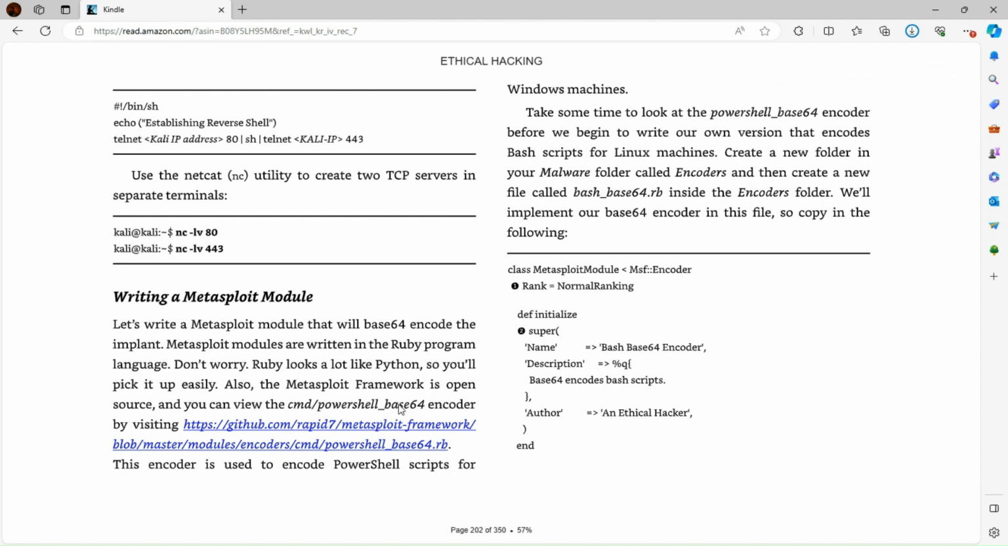You can view the command PowerShell encoder. This encoder is used to encode PowerShell scripts for Windows machines. Take some time to look at the PowerShell base64 encoder before we begin to write our own version that encodes Bash scripts for Linux machines.